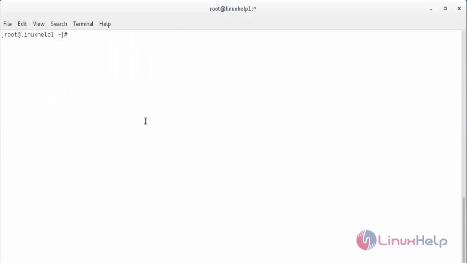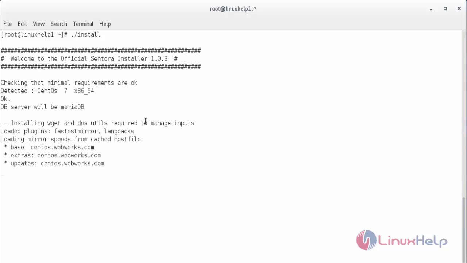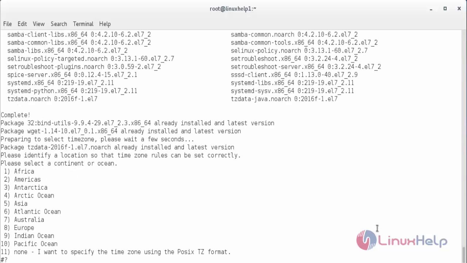For starting the installation by executing the installation script, the command is ./install, and press enter. Now the installation has been started. The installing of the dependency packages that are needed for installing Sentora has been completed.